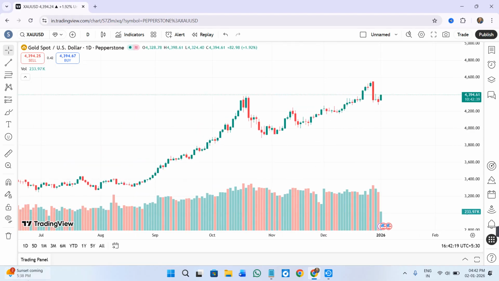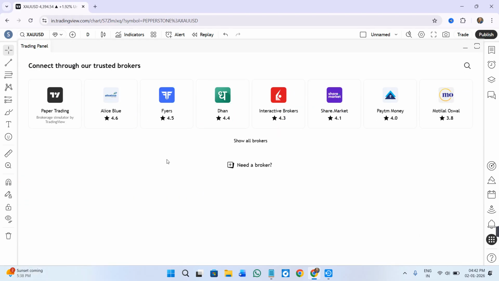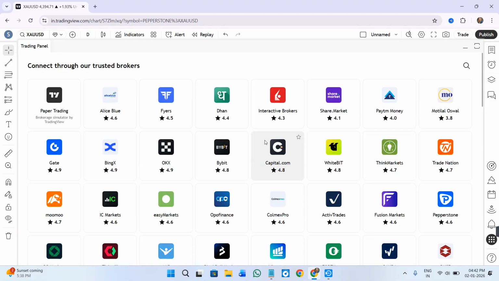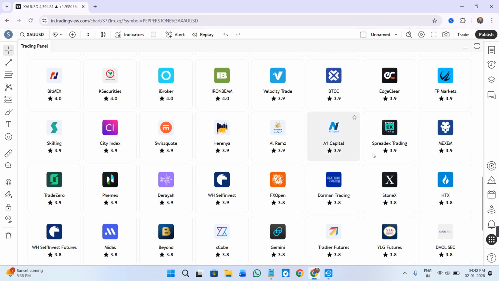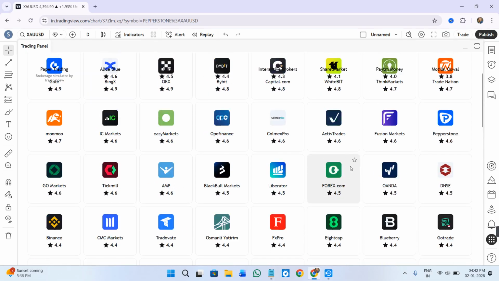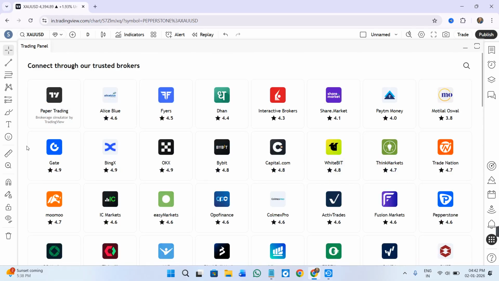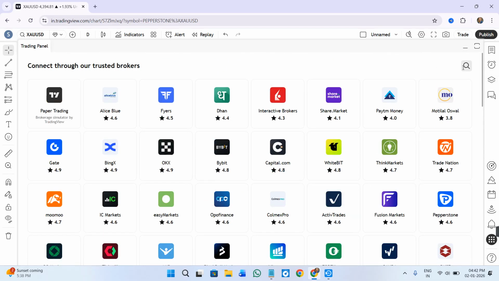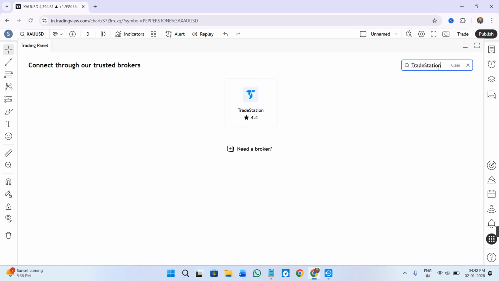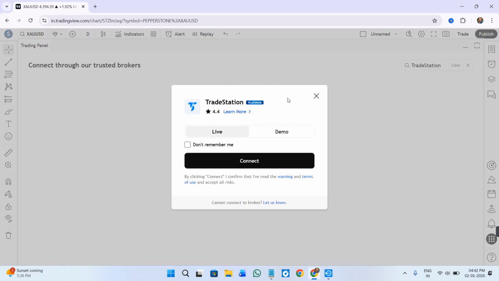So here on this page, click on the option of trading panel in the bottom left hand corner. Now click on the option of show all brokers so that it could show you the list of all of the brokers which you can easily connect with TradingView. Now from this particular list, you just have to look for TradeStation. You can either look for its icon or you can just simply use the search bar on the top right hand corner. Then you can search for TradeStation. When you are able to find its icon here, simply click on it once.